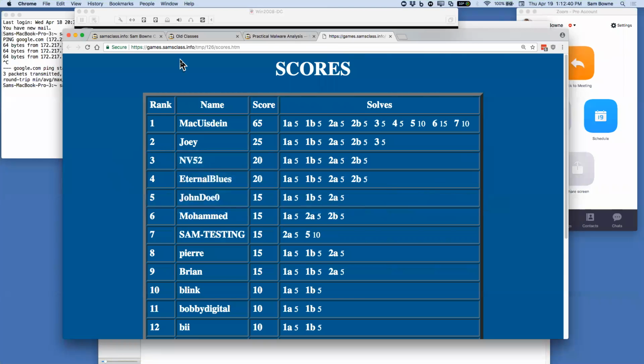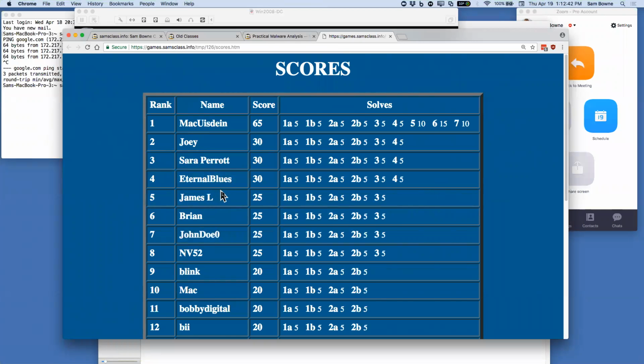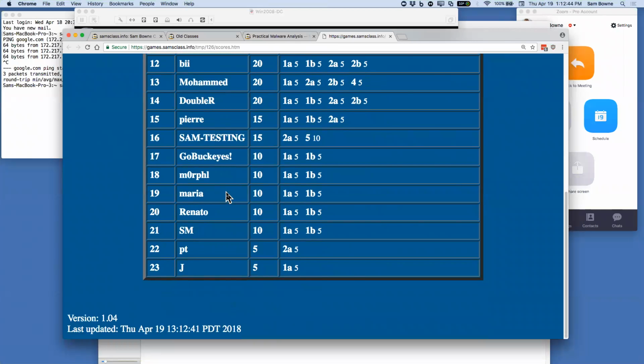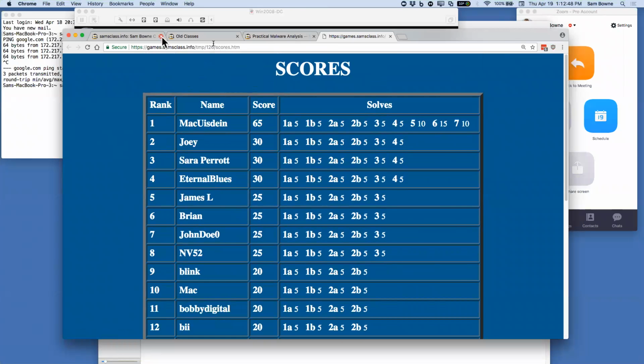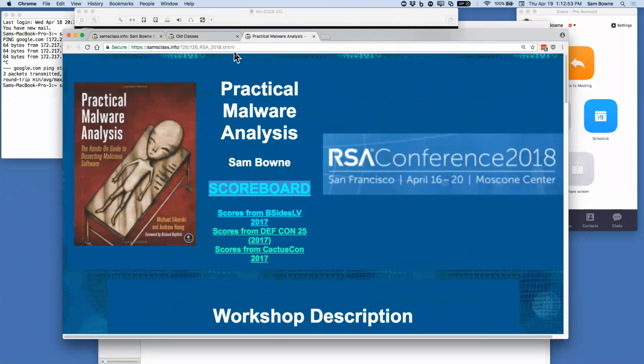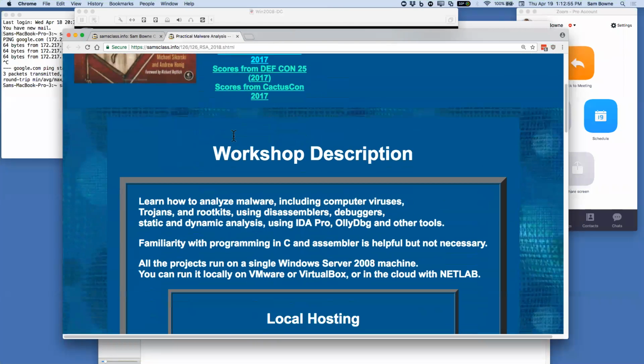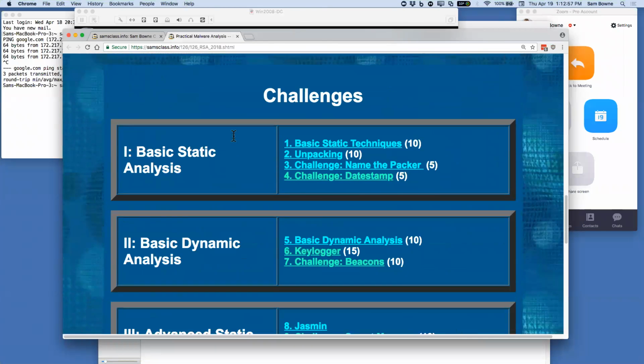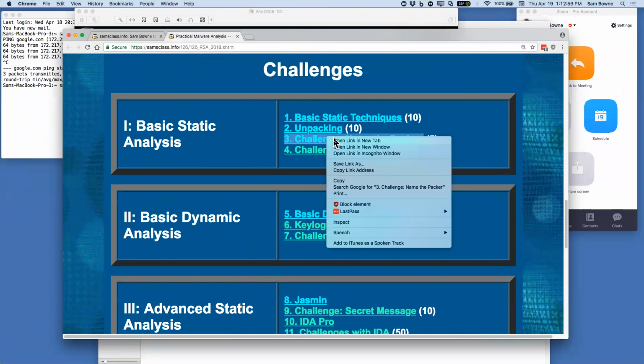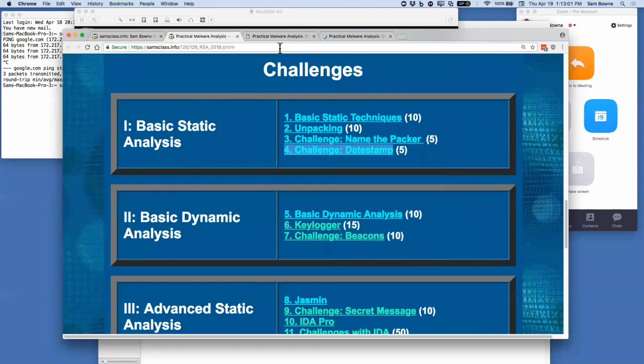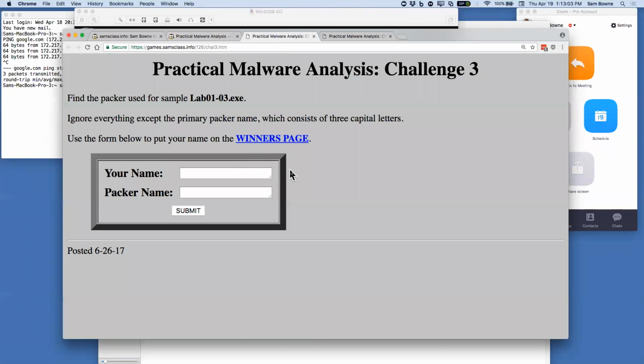So I see a lot of people on the scoreboard. Oh yeah, more than 20, good. So that means they've got their VM working and they've solved the first challenge or two and maybe more. So let me finish up the static analysis section. There are two more challenges here in static analysis and they're pretty simple. I don't suppose I need to do them live so we can get to dynamic analysis.